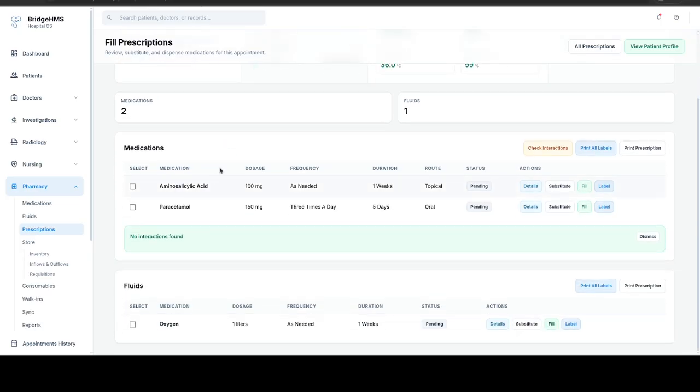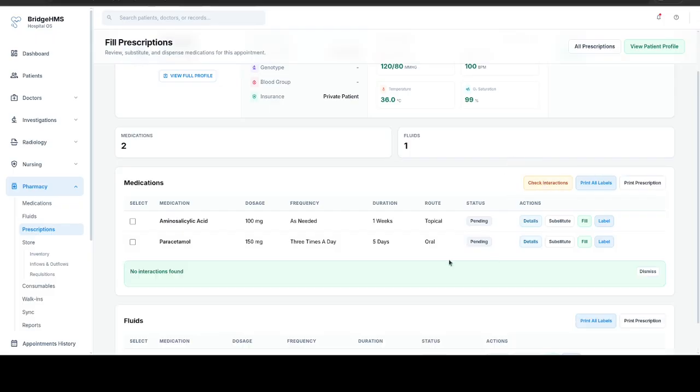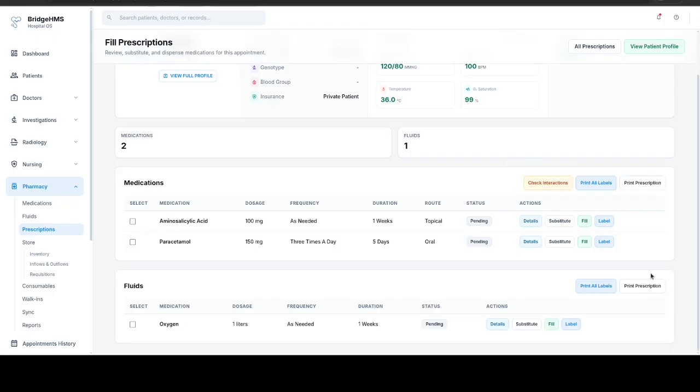All right, so these are the medications that were requested or prescribed by the doctor, and then the fluids. Because the system can automatically check interactions, you have this notice here that no interactions were found. You can always click check interactions to look at it if you need to.